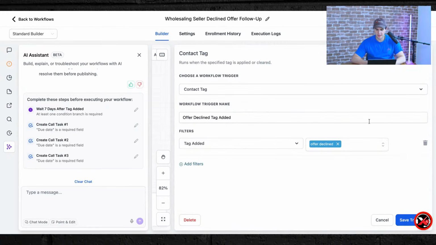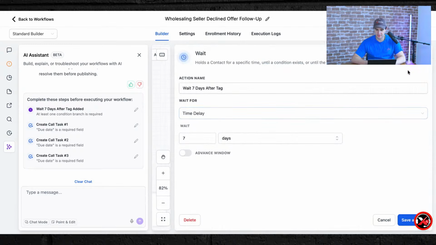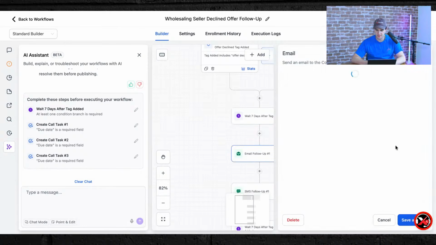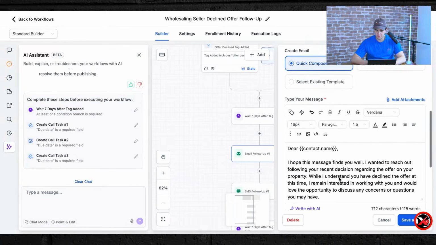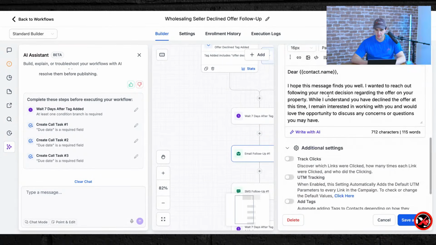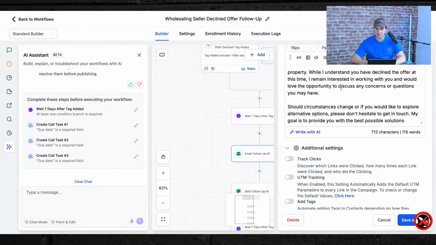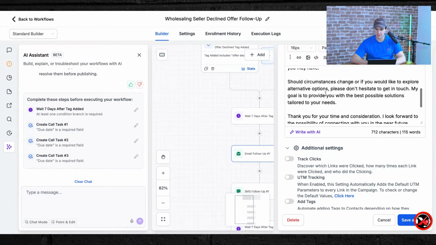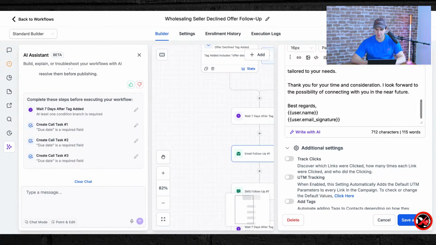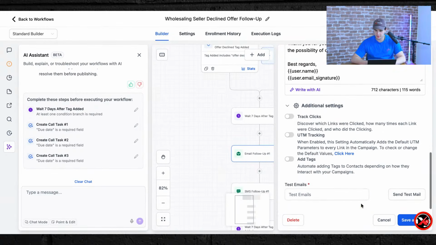And if the tag is offer declined, it's going to wait 7 days. It's going to send this email. Dear Mr. John, I hope you are doing well. I want to reach out following your recent decision regarding the offer on the property. Though you've declined, I remain interested in working with you and would love the opportunity to discuss any concerns you may have, should circumstances change. Oh, this is beautiful. Cha-ching, perfect. All right, I love that.